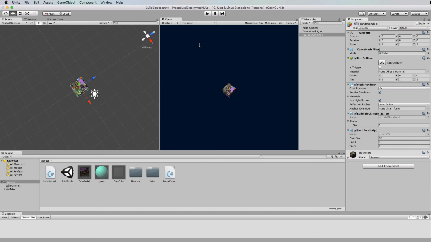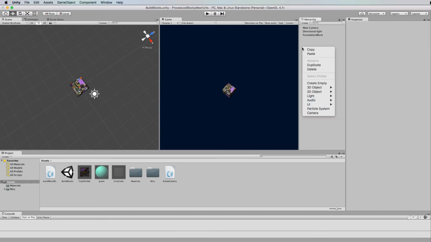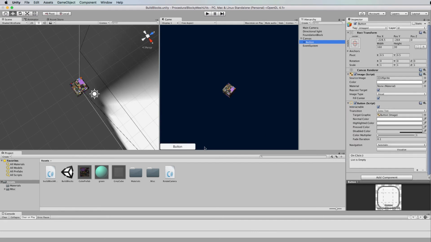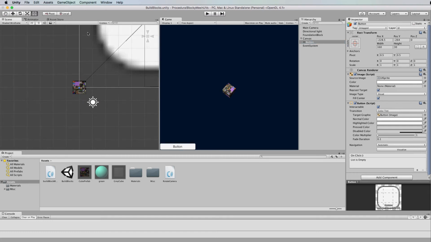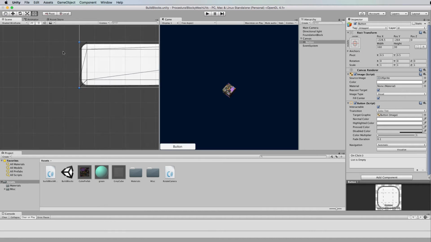Now we need to add some buttons into our game so that we can click and select which block that we want. So in the hierarchy, I'm going to go right click and then UI button. That'll create a button down the bottom here for us. Now, if you don't like the size of that button or you want to move it around, then you can go to the 2D view over here by clicking on that. Let me just zoom out.